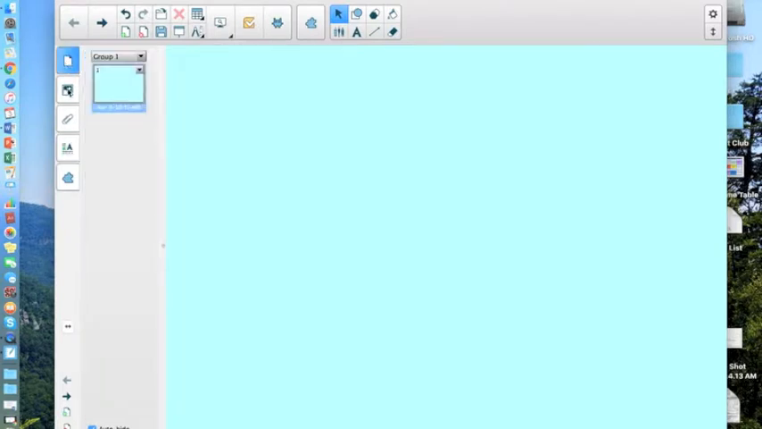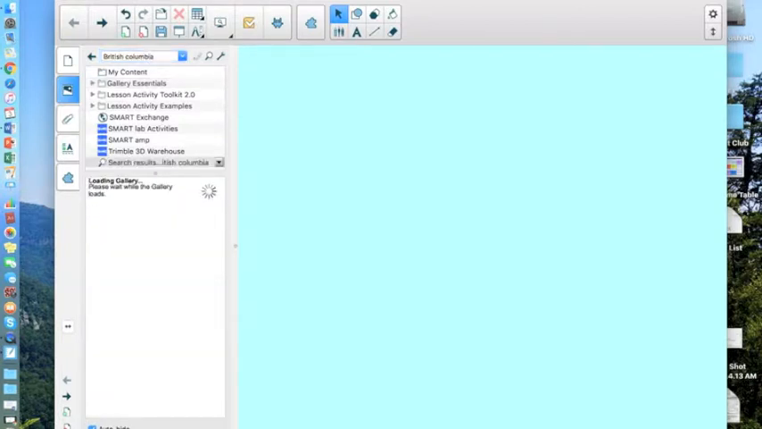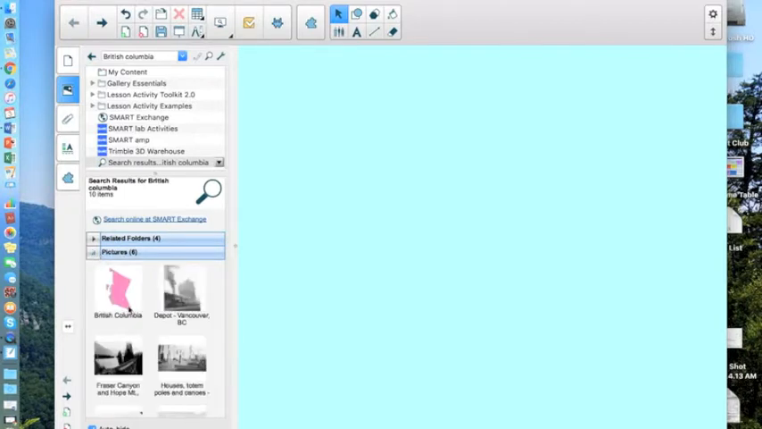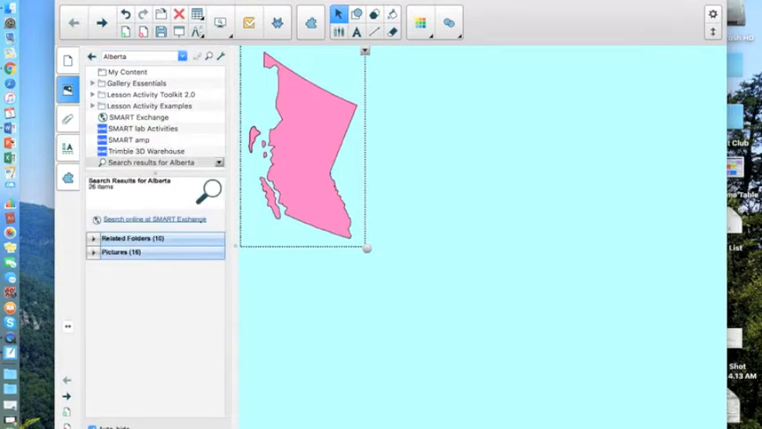Next, we will be importing the provinces and territories into our document. To do this, you will click on the second option on the left sidebar menu. You will use the search bar at the top to search for provinces and territories. You will go down to the bottom of the search results and select the pictures. Then you will select the province and drag it into your document. You will continue to do this for all of the 13 provinces and territories.